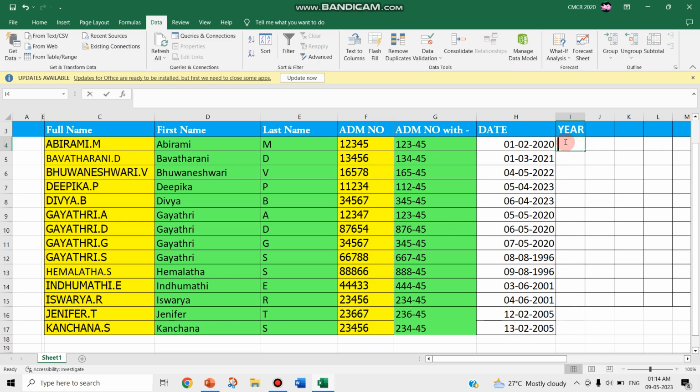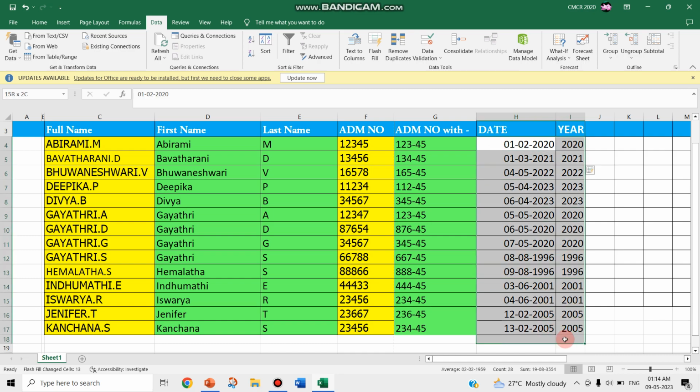I want to separate only the year alone, it is 2020. So I am going to the Data option, I am pressing the Flash Fill option, and the years are being separated. Similarly you can separate the month and also the year. So this is a wonderful option of separating the month, year and the date.